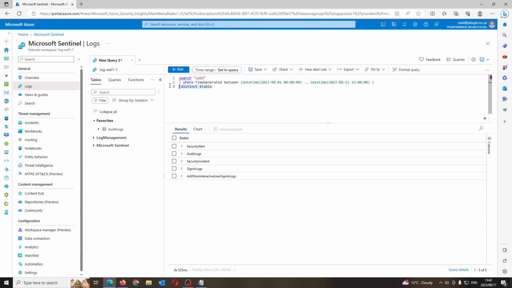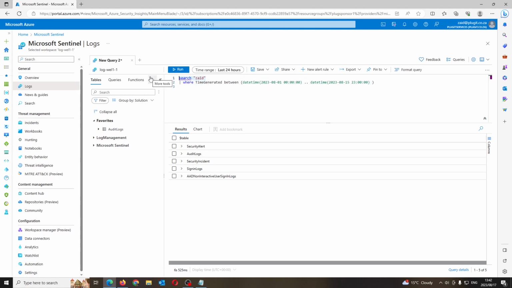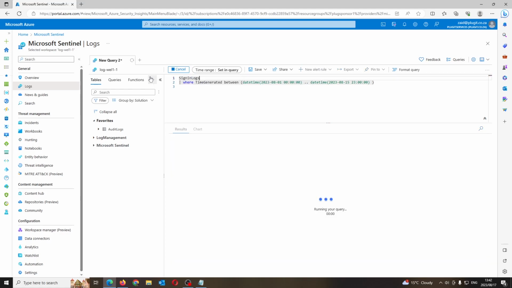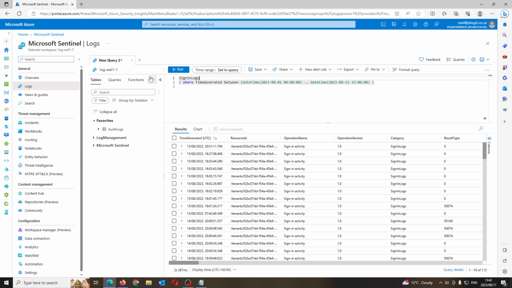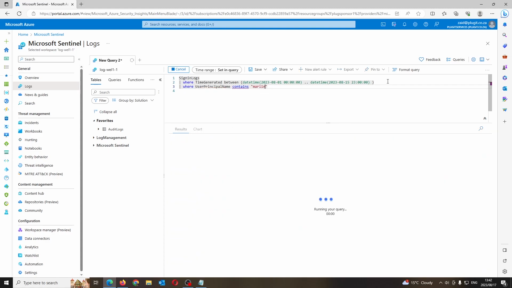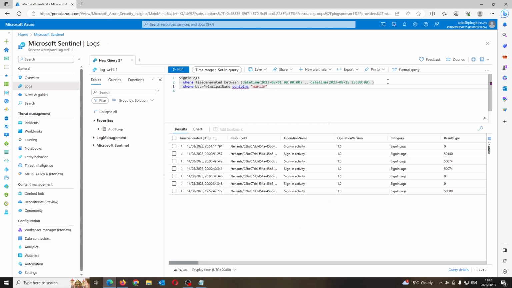That's a bit of a more complicated query, but we could also just run this across the sign-in logs. And if you wanted to look for specifics, let's see where the user principal name contains Marlon, and we're looking at those specific dates. This brings back the results from anything where the username contains Marlon and it's between this time.